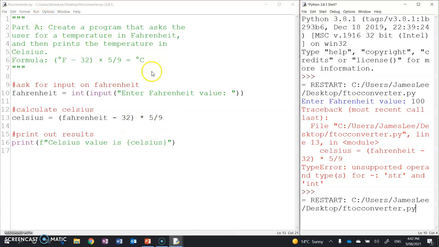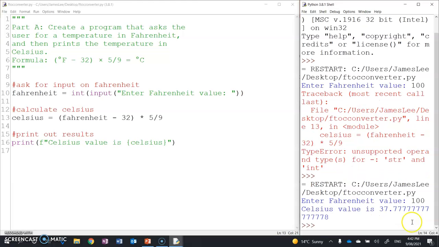Now if I run it, you'll see it will actually work. So enter Fahrenheit value 100, and you can see Celsius value is 37.77777. And that, my friends, is how you do a basic formula calculator.